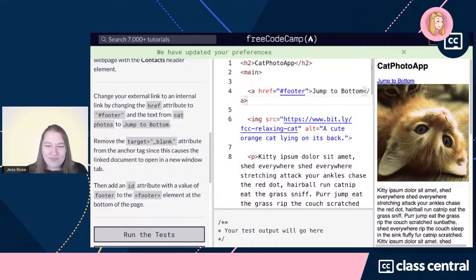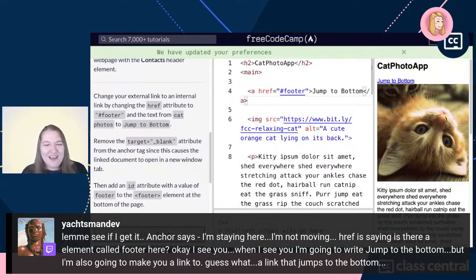Oh, cool. Yeah. You know what? You got some good ideas. I'm going to talk through this because I think you really get what's going on. So the anchor link is saying, hey, I'm going to send you somewhere else, but you're going to stay within the same web page. You're not going somewhere else on the web. This hash sign is saying, we're going to stay on the same page.